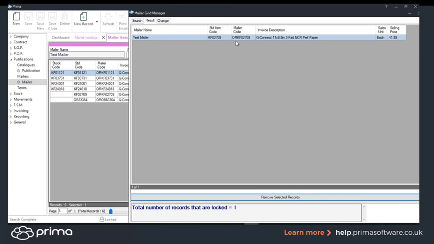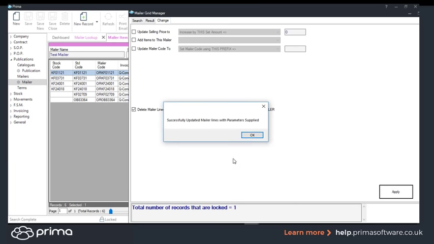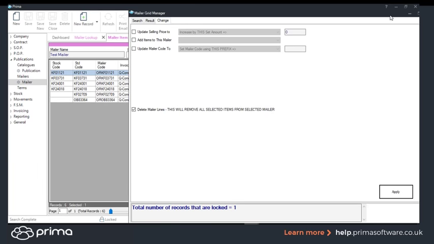So go into the change tab, delete mailer lines, tick that, and that would then remove any selected lines in the result tab from that mailer. Hit apply, and that's then gone from the mailer in the system.